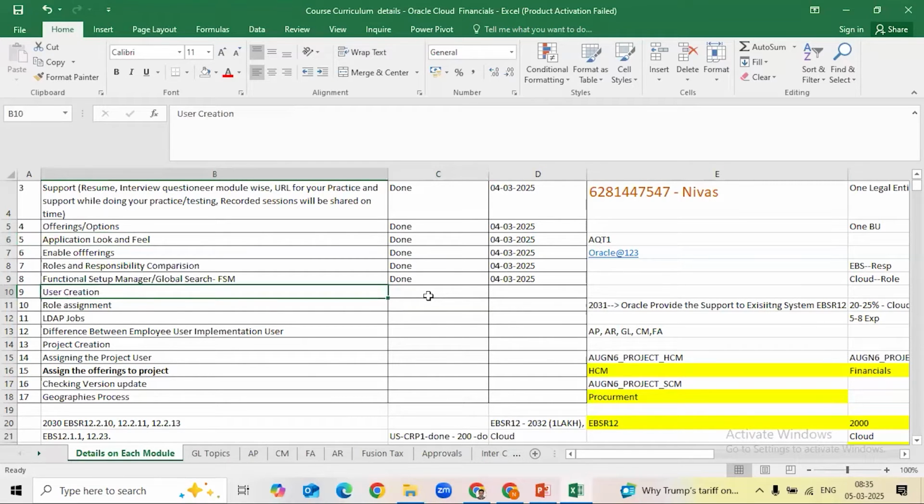A user can be created in multiple ways. One is from the security console. Another one is from the manage users task. Another one is from the HCM page, the human capital management page. In general, in real time, user creation can be done by the HCM team, the human capital management team.